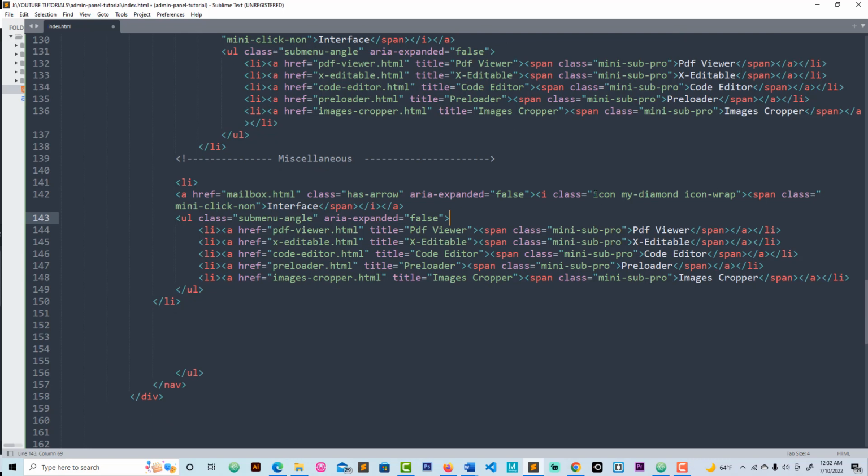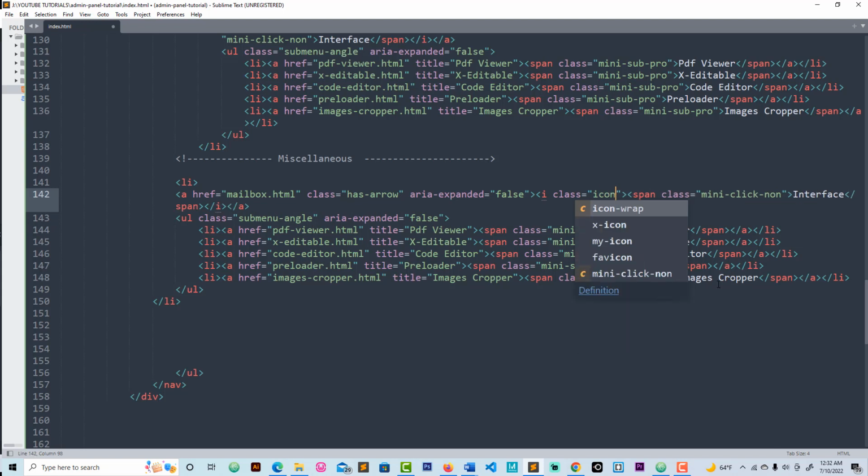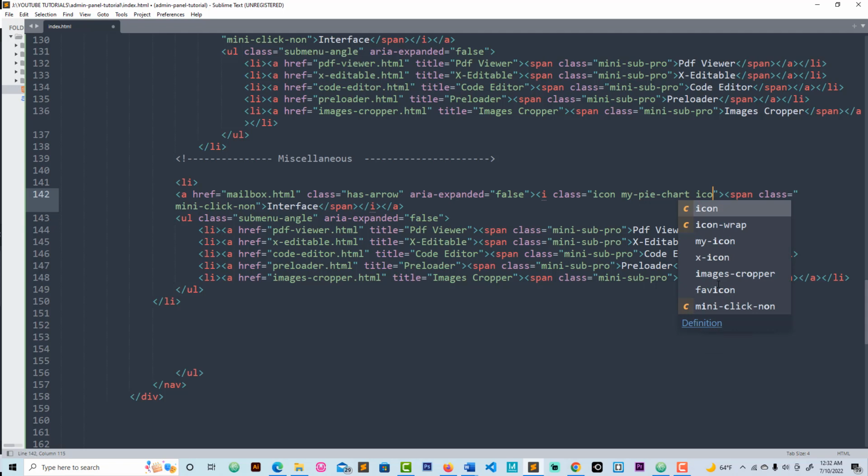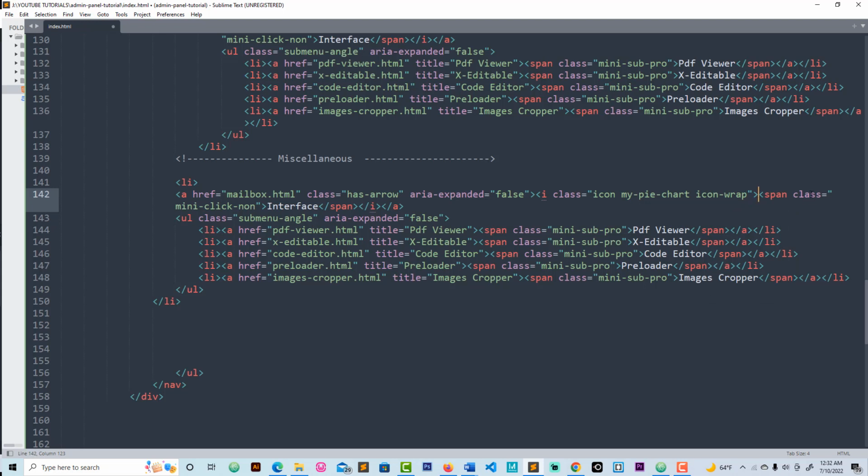Let's fix that. Remove everything. I'm going to put something else. Put icon, put something nice. Icon, my pie chart. Put it like this. And icon. Wrap like this. And also in a span class. The class is okay, and let's change this name.